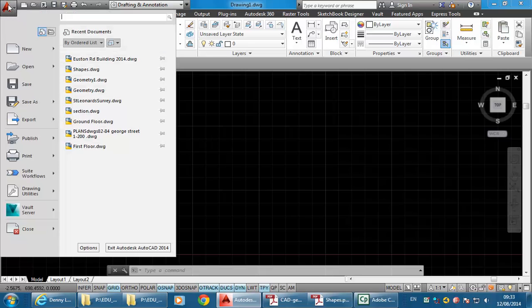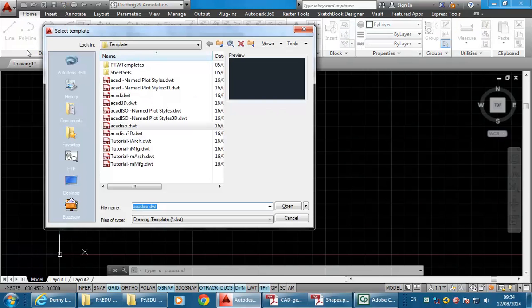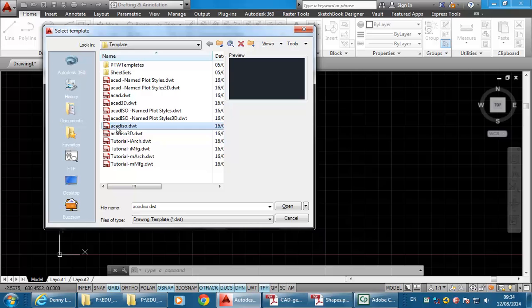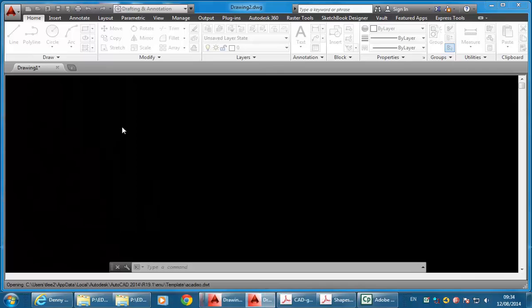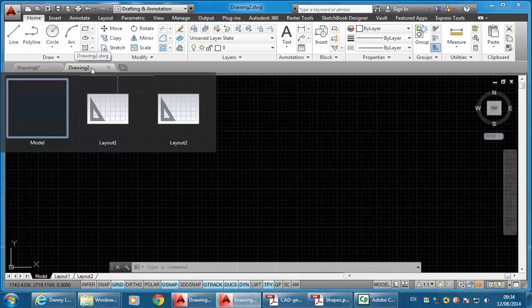You can always begin another new file by going to the main menu, choosing New, and then you'll see a list of templates. I'd recommend you just use AutoCAD ISO every time. So ISO is the International Standards Organisation, and that usually is going to be set up for metric countries, as opposed to the American system where they still use feet and inches. So I'll double click on that to make another file, and you'll see here I've now got drawing 1 and drawing 2. They're both blank files.